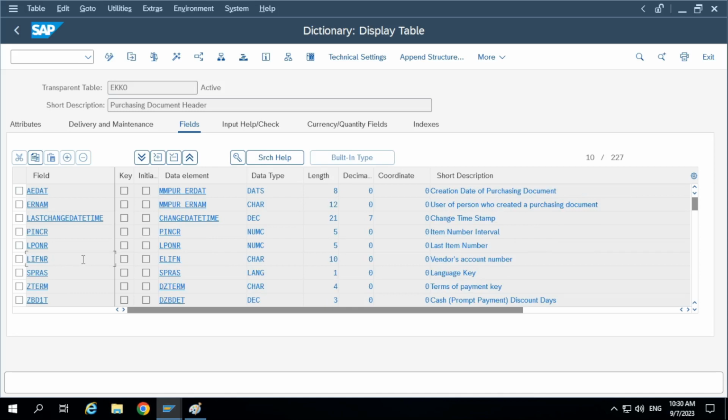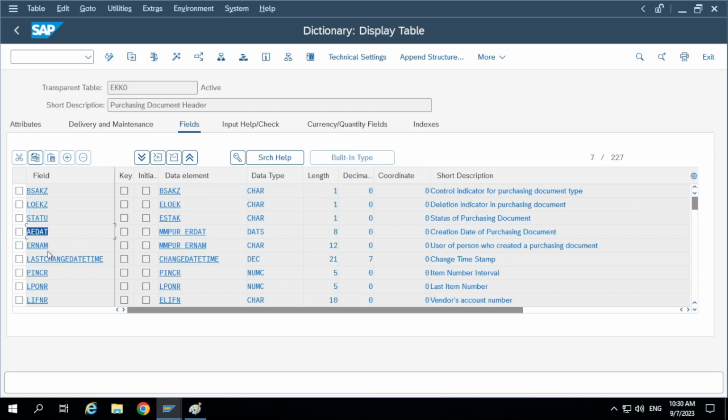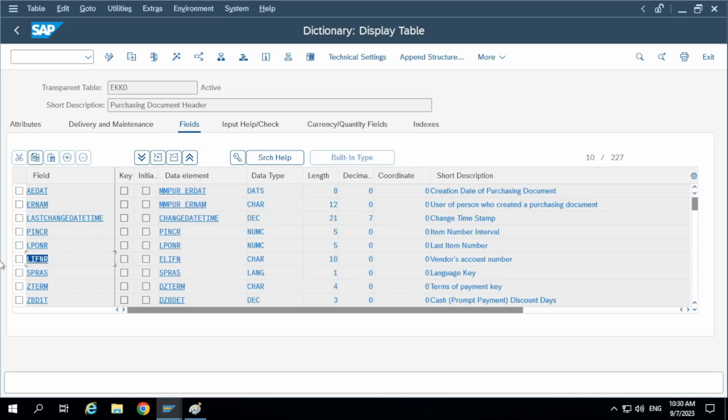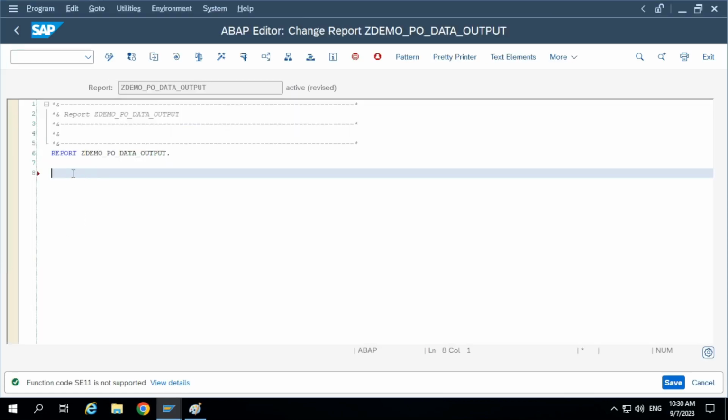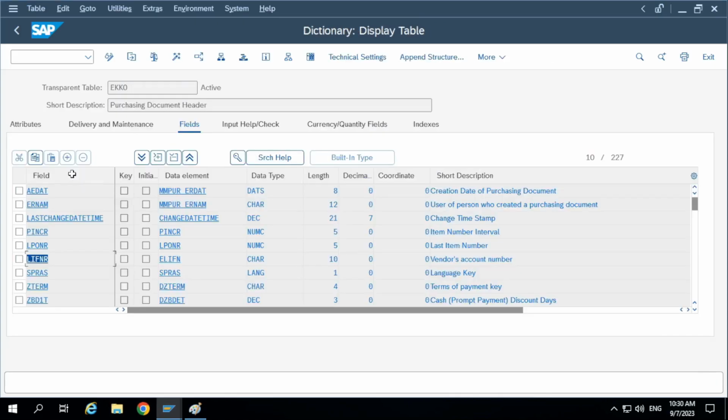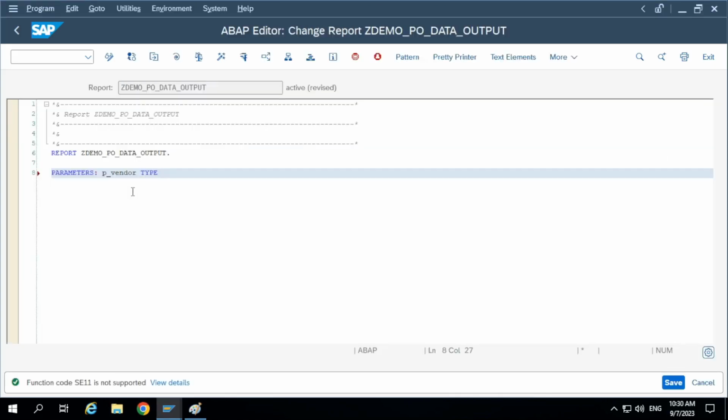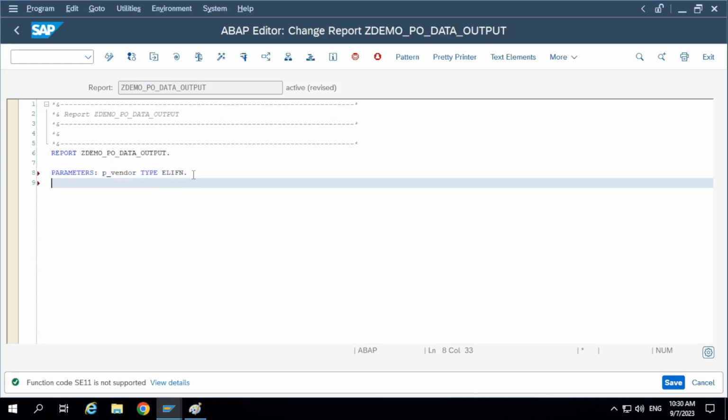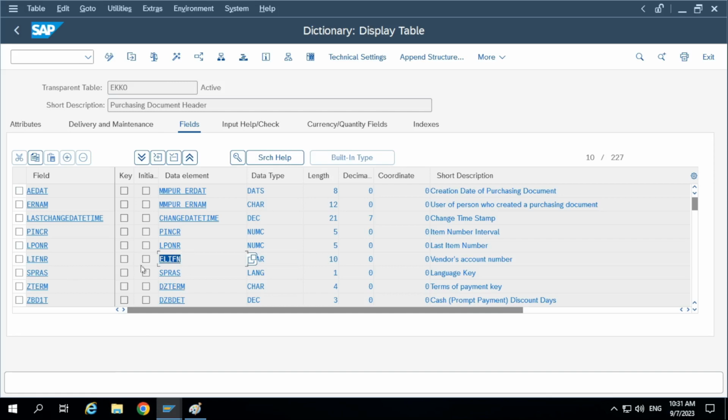So now we'll take two inputs: one is created date, another one is vendor. By using these two inputs, we can filter. Let's take them as select options, or one select option and one parameter. So how to define a parameter? PARAMETERS p_vendor TYPE, what is the type? This data element, not char.